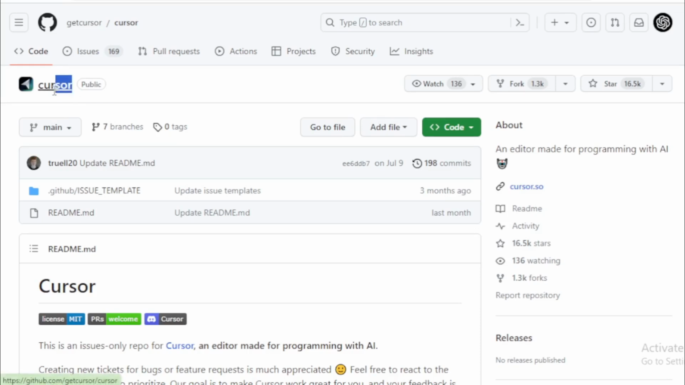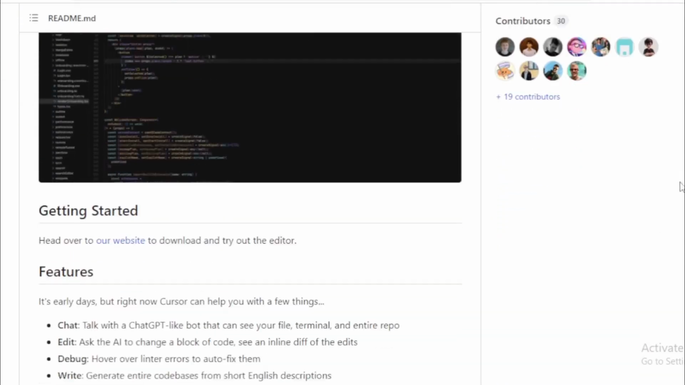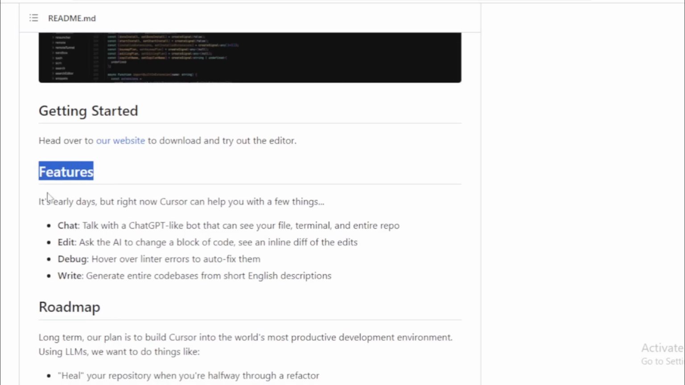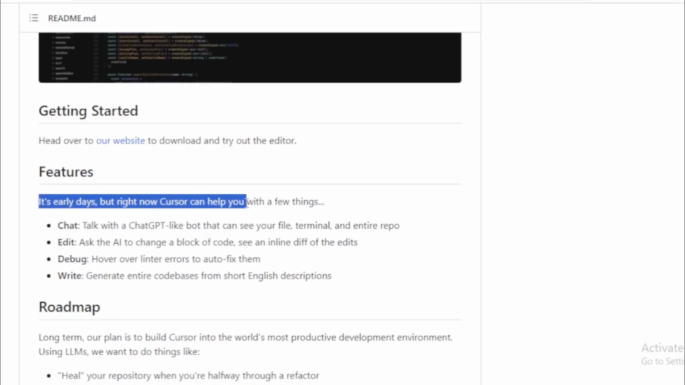First, you go to the Cursor GitHub page, link available in the description. Cursor, an editor made for programming with AI. Cursor features. It's early days, but right now, Cursor can help you with a few things.